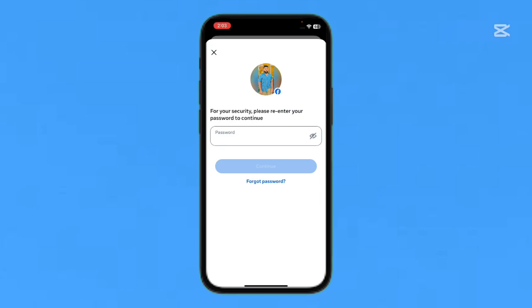So in this way you will just have to deactivate your Facebook account in 2025.